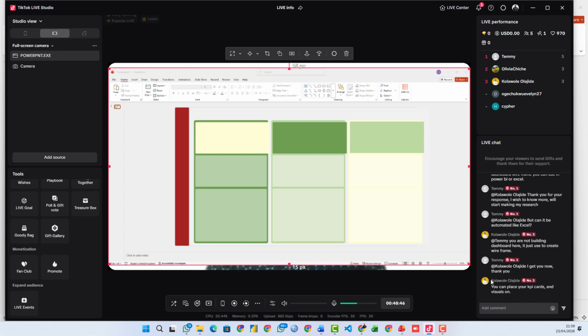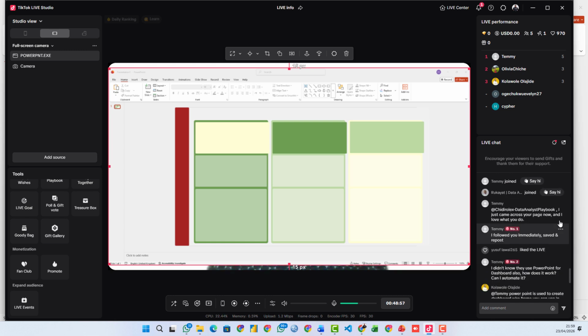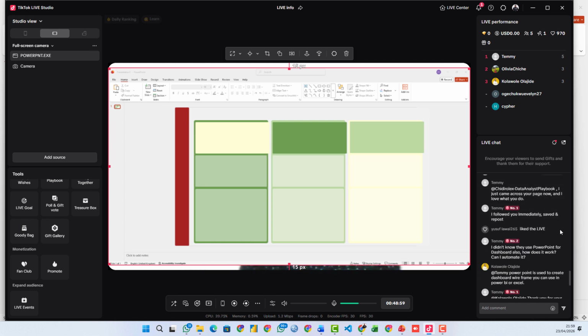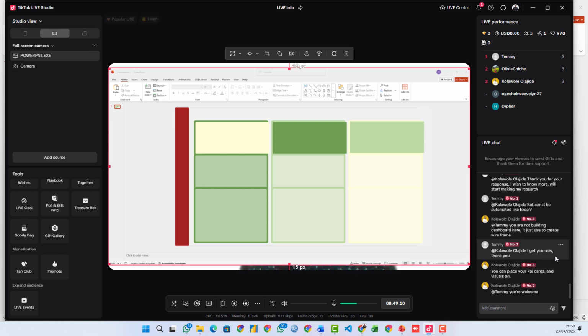Okay. Tammy is asking, okay, I didn't see all of these questions. So I didn't know they use PowerPoint for dashboard also. How does it work? Can I automate it? Yeah, it just helps you in design. It's not like you're using it for the dashboard proper. It just helps you in designing your wireframe. We call it a wireframe. You import this now to your Power BI and you use it to build your dashboard.